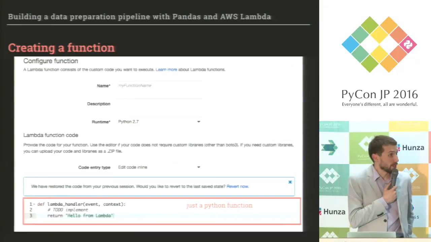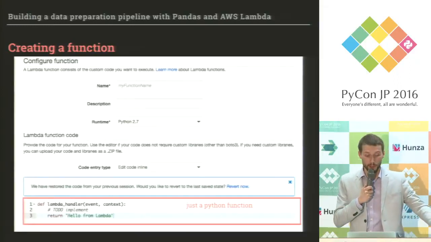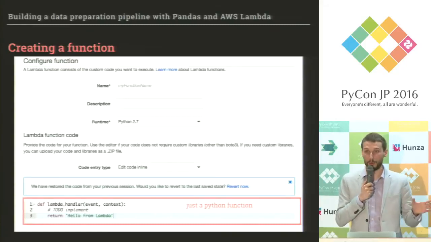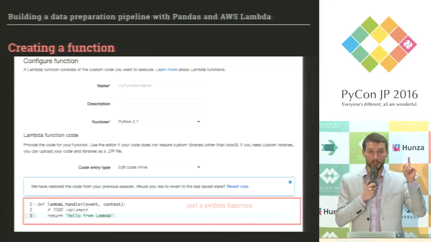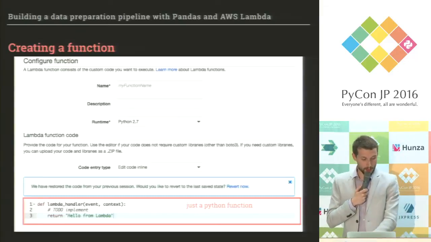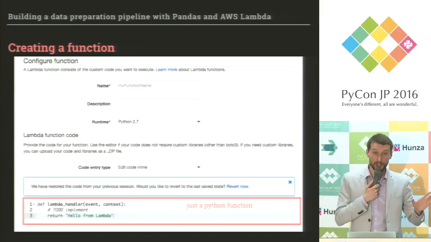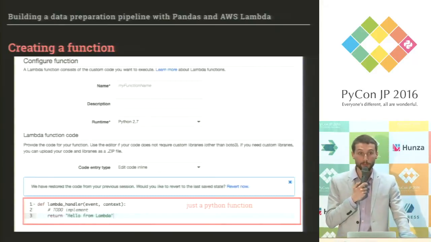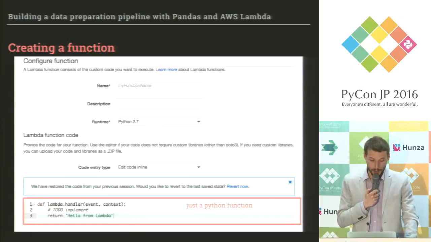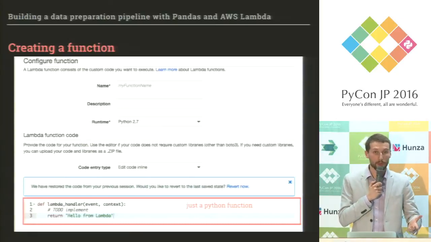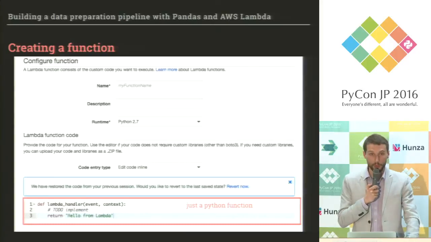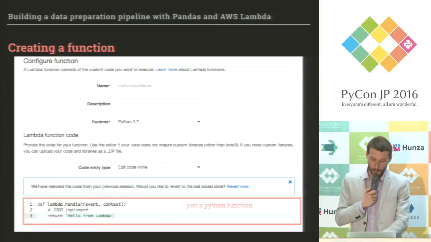And getting started with AWS Lambda on Amazon is really easy. You can do, of course, everything on the command line once you know what you're doing. But to get started, you can just, in a few clicks, create a function. And as you see at the bottom, a function is just a Python function that takes 2 arguments. The first one, event, being the call parameters. And the second one, the context, being just some information about the time when it was triggered, the name of the function, the version of the function, those kinds of other information.